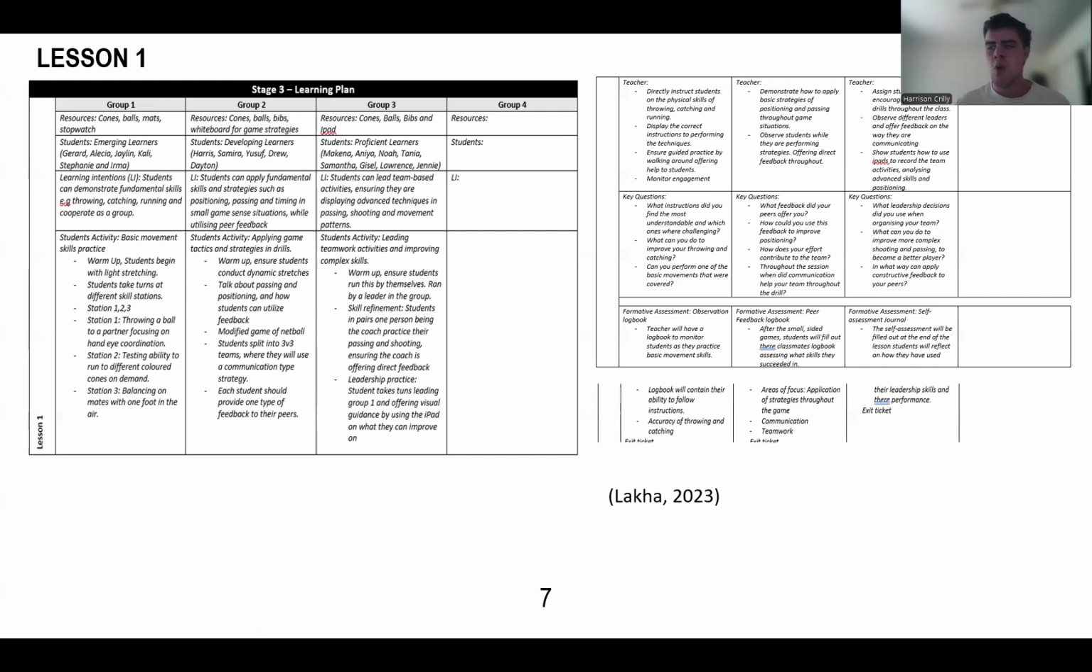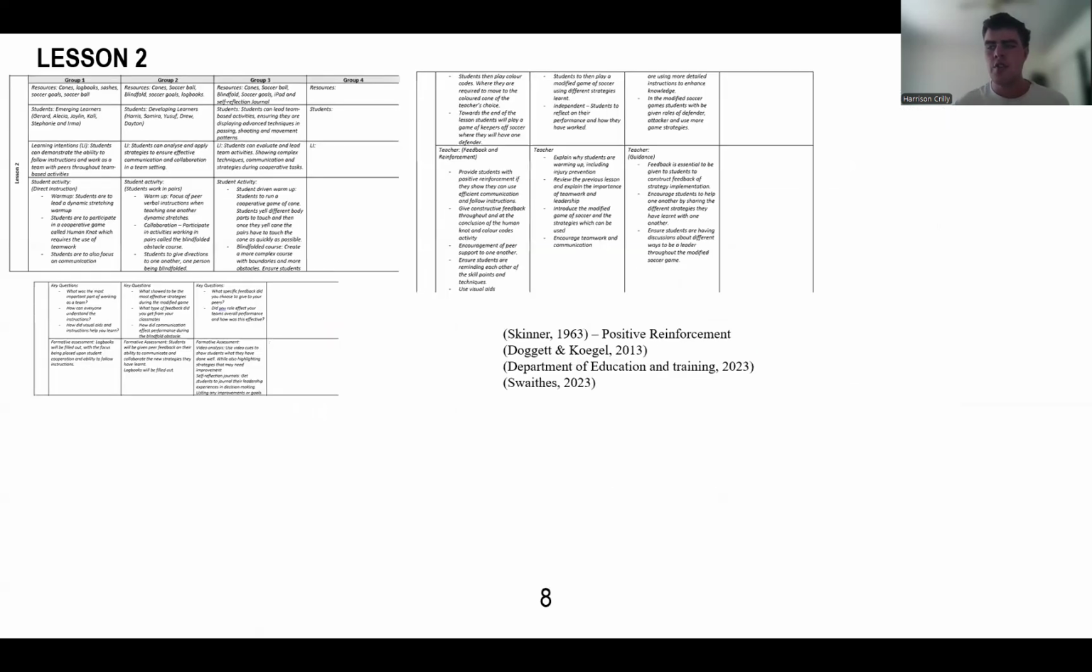However, groups two and three are more towards being able to use strategies in a modified game of netball and focusing on leadership and teamwork based activities derived from collaboration, LACA 2023. So, lesson two, students from group one are focusing on their ability to follow instructions and engage in activities in pairs throughout the human knot.